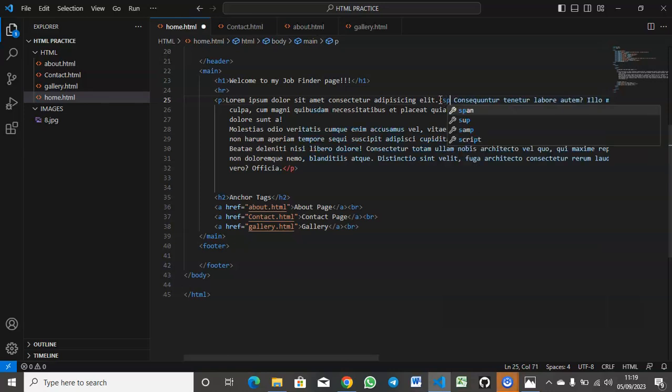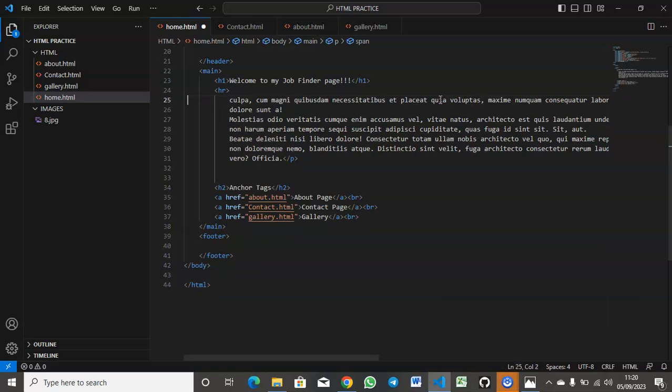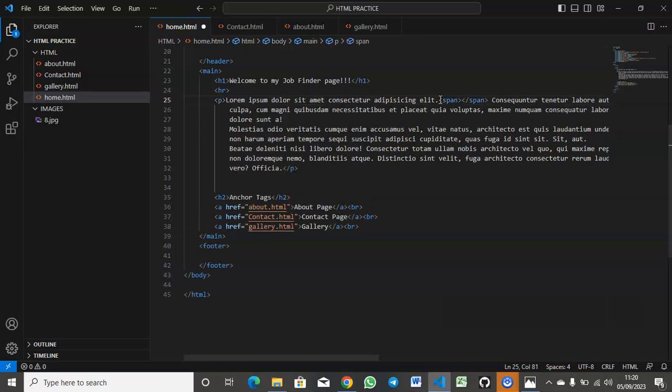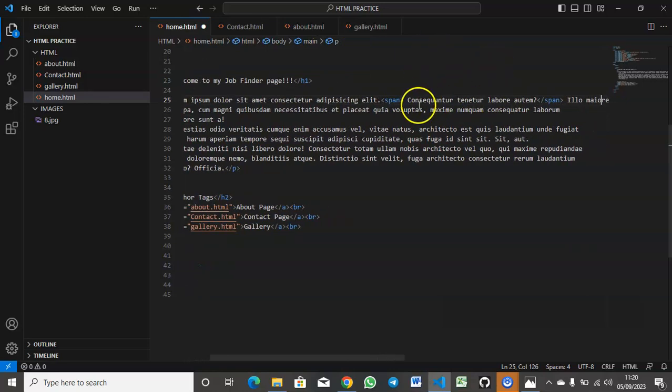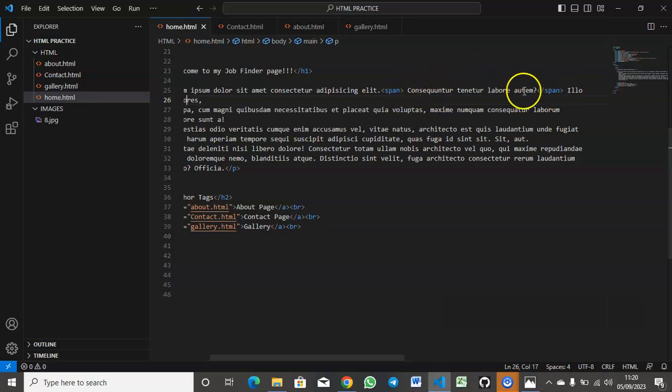So this is the word, whatever this is. I have my span open and the closing tag, and I wrap it around. Alright, so this is where it ends, and I paste it. So I've wrapped my span element around this word. I want to style this particular word. So whatever I do to this span affects only this word.